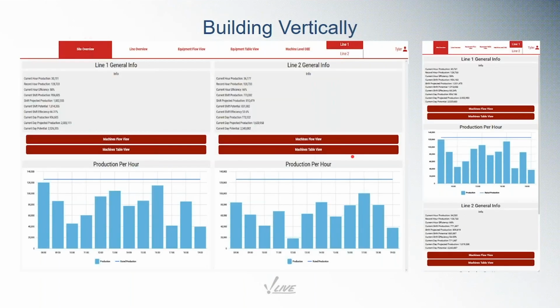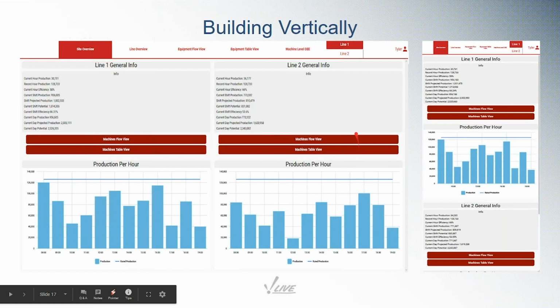So just an example of building vertically. You can see here on this screen, it's nice and spread out. All the information's available just on the base screen. You can take a look at it and get whatever you need to see from it.